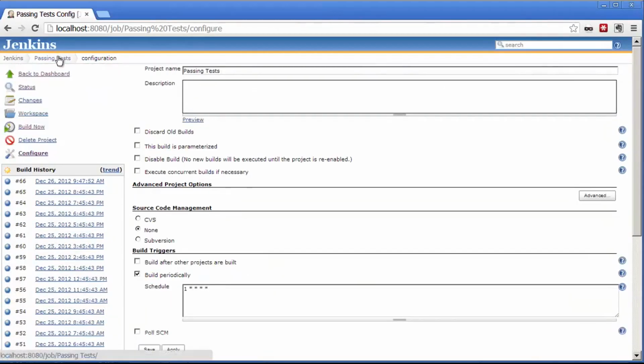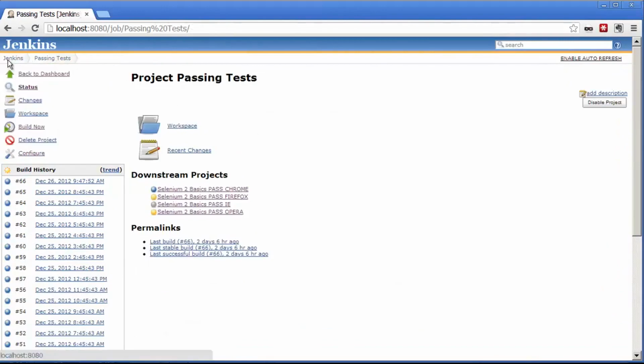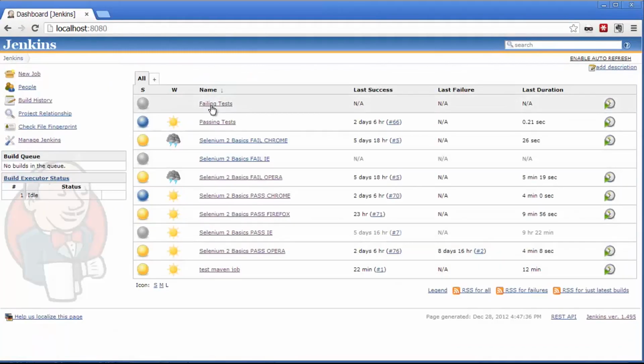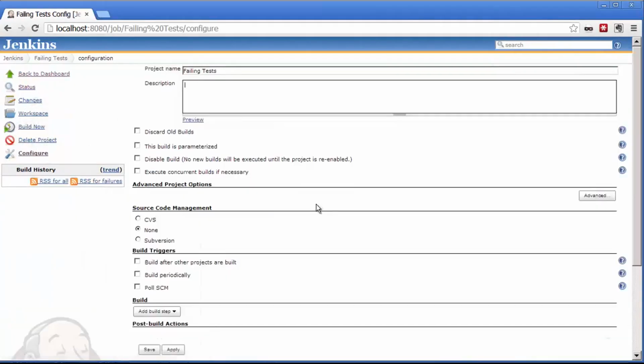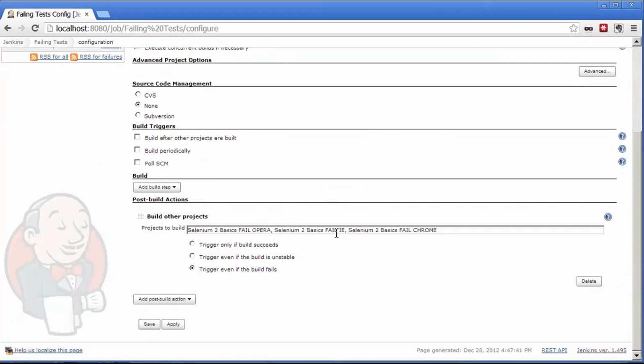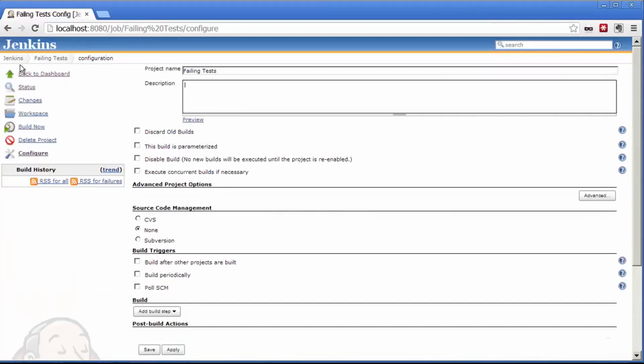So that's the passing test job. Now that's really just a grouping job for my convenience. I've got the same thing for failing tests. If I want to run all the failing tests, that's what this one does. It runs the fail Opera, fail IE, fail Chrome.